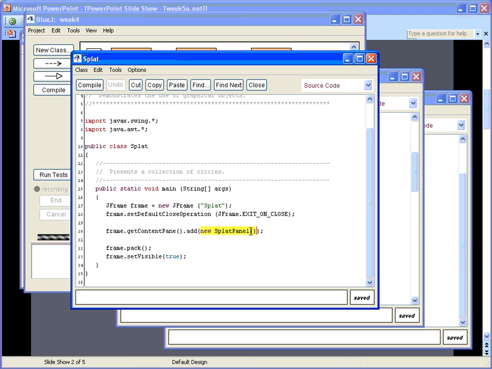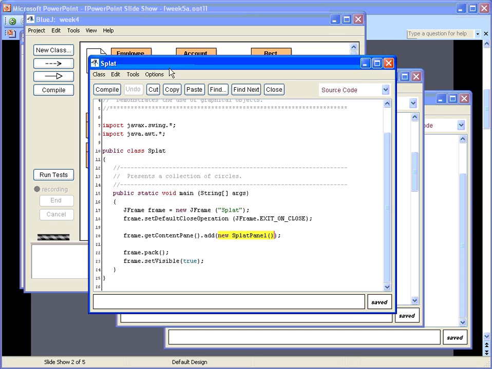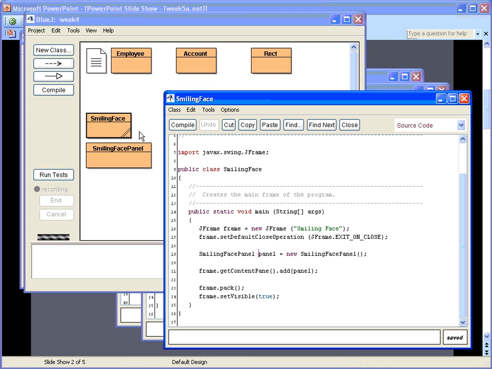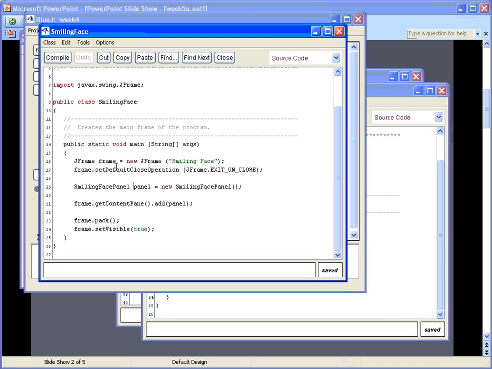Here they don't name it, they just create one on the fly. So that's something I invite you to take a look at. Compare that to the other one, the smiling face, where they create a new one, give it a name called panel, and then add it.